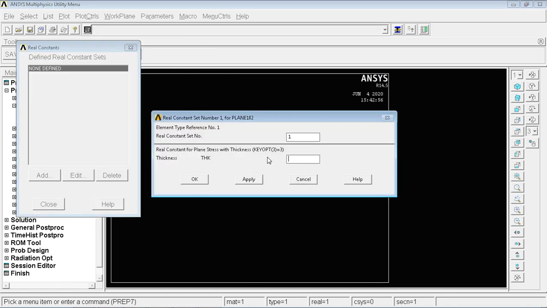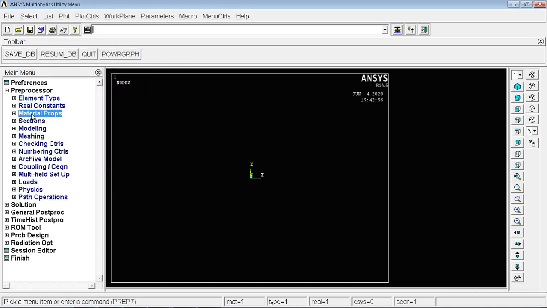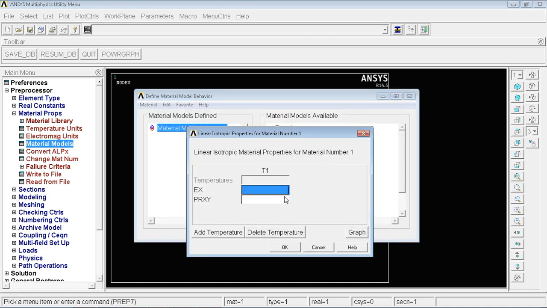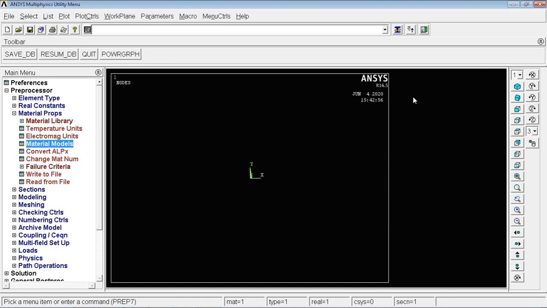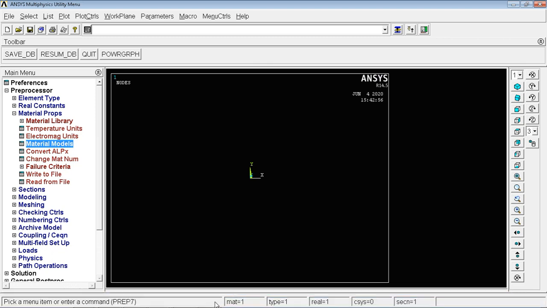I'll give the thickness here, thickness is 1 millimeter. I'll close this. Next, after real constant, is material property, material model, structural, linear, elastic, isotropic. The Young's modulus is 2.1 E5. Next, Poisson's ratio is 0.3. I'll click on OK and close this. Material property is done. I'll minimize this.